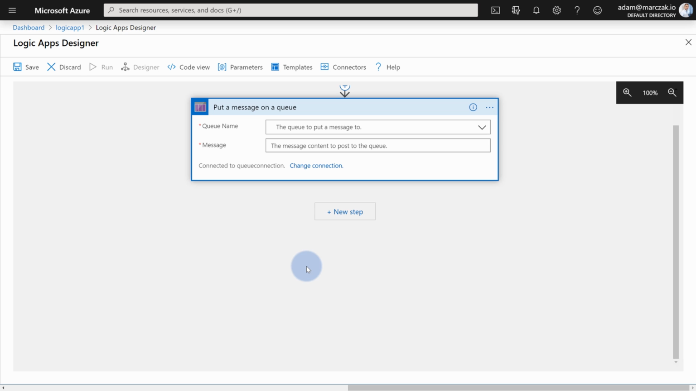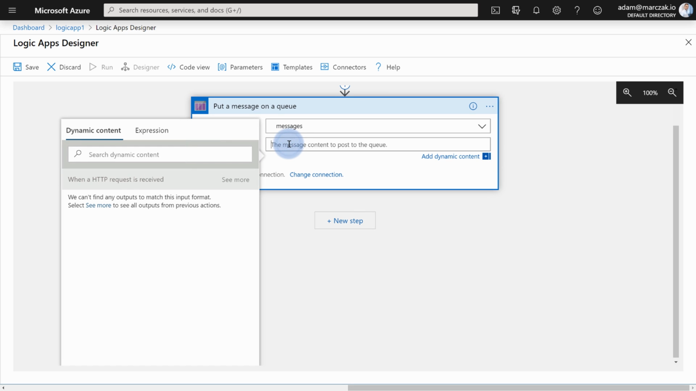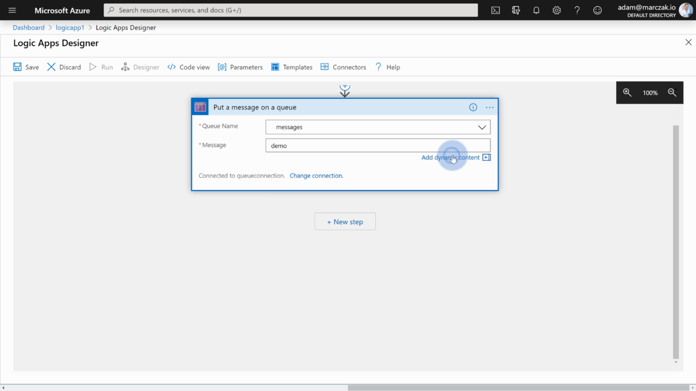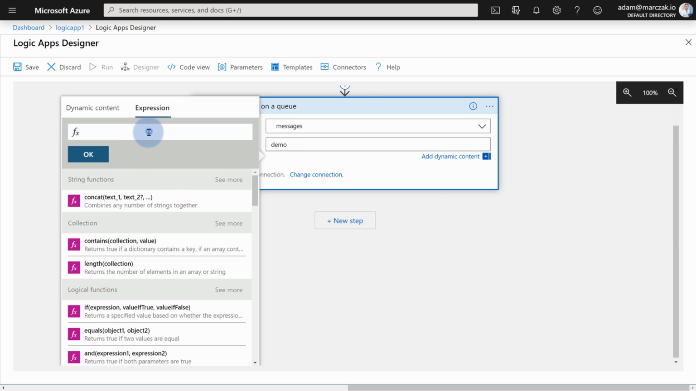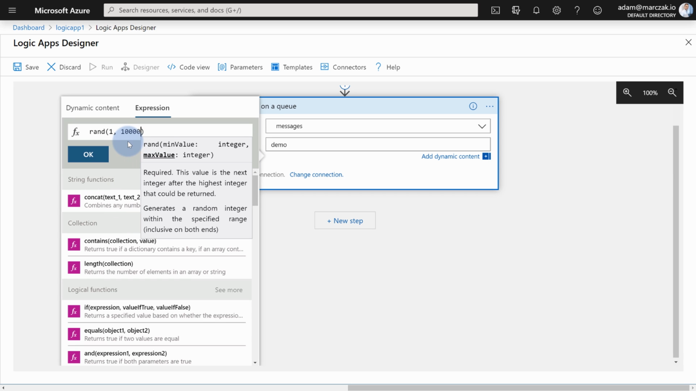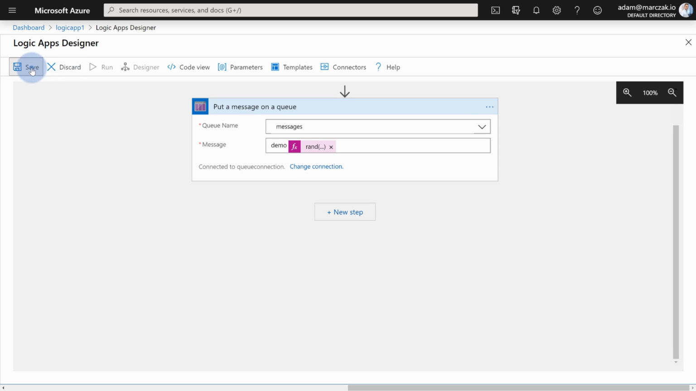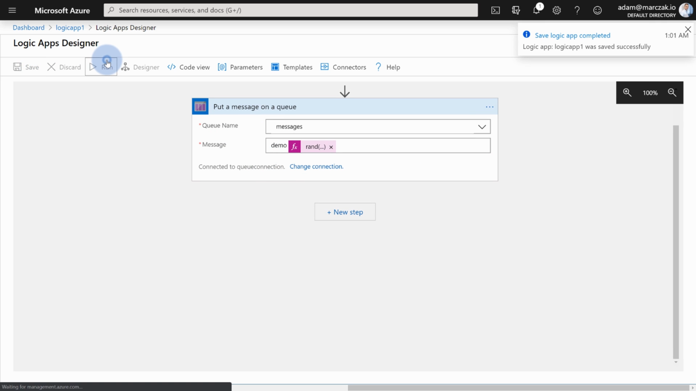This right now saves the credentials to my storage account to the queue. And now I can choose the queue that I want to put the messages on, which is messages, and give it the message. I'm gonna call it demo, and maybe append something dynamic. So I'm gonna choose add dynamic content, expression, and type rand for some randomly generated number from 1 to 10,000. And that will be the message that I will output there. Let's hit save, and let's hit run.